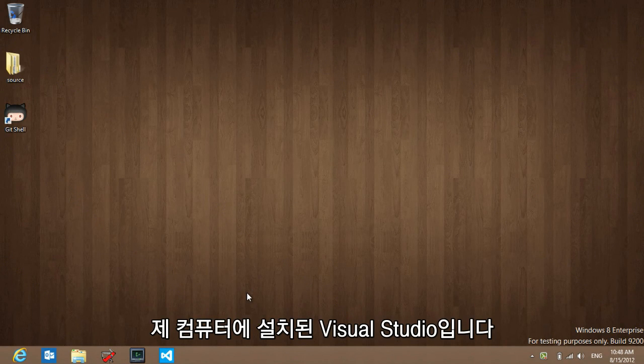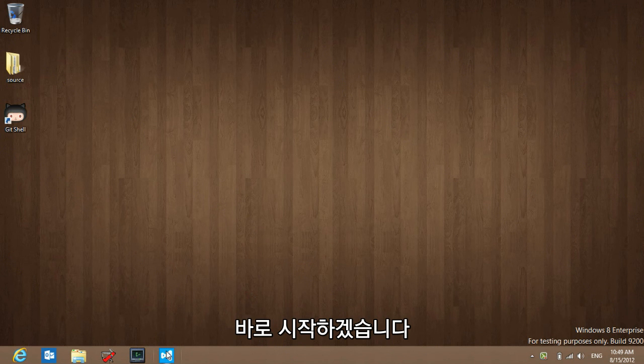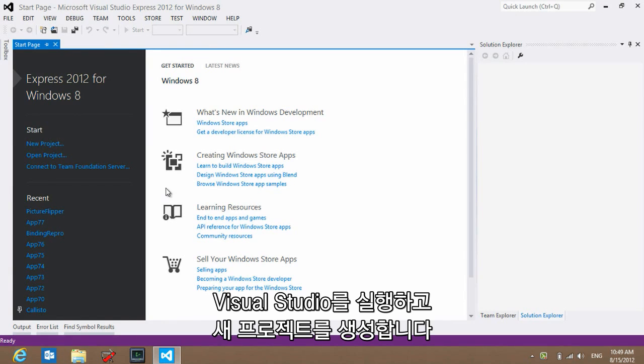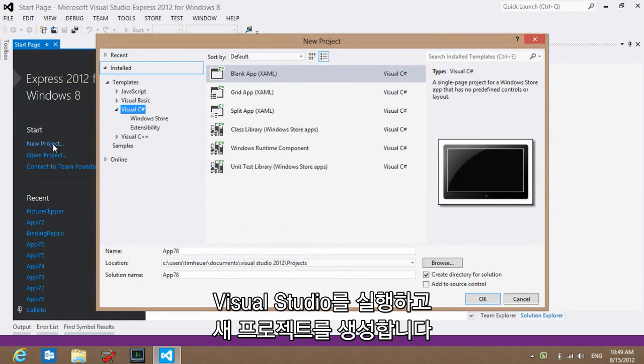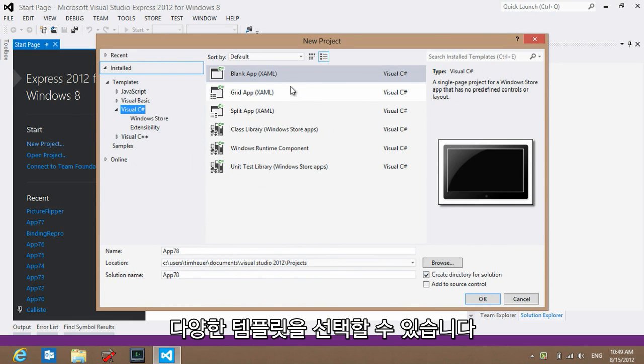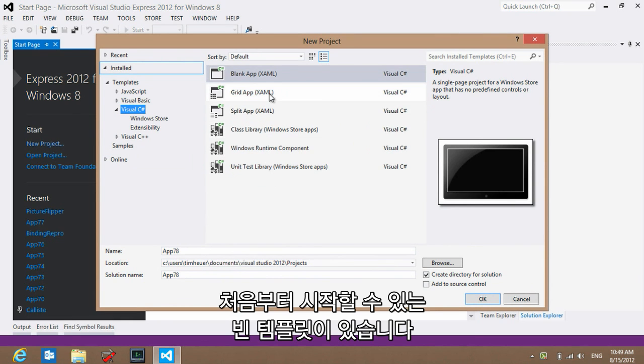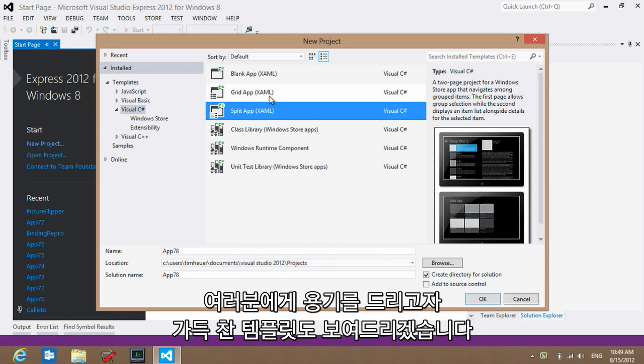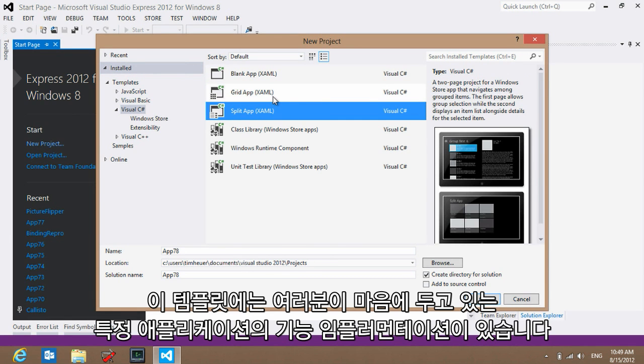Now, I have Visual Studio installed on my machine. I'm going to launch Visual Studio and create a new project. The first thing I want to point out is that we have several templates to choose from. Some are blank, which we'll be using in this one to start from scratch, but I encourage you to look at these other two richer templates which have more full-featured implementations of specific applications that you may consider.